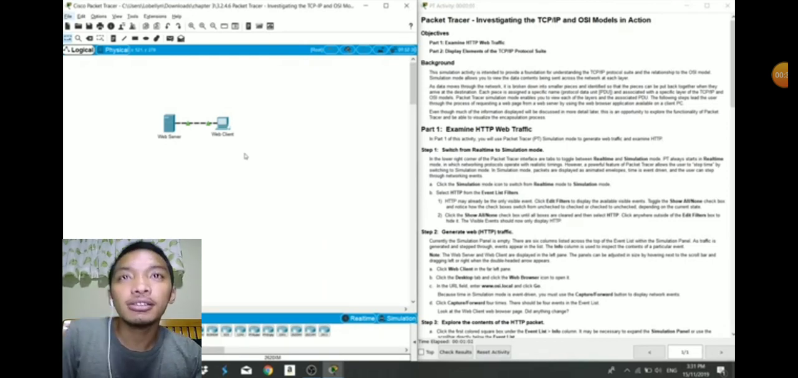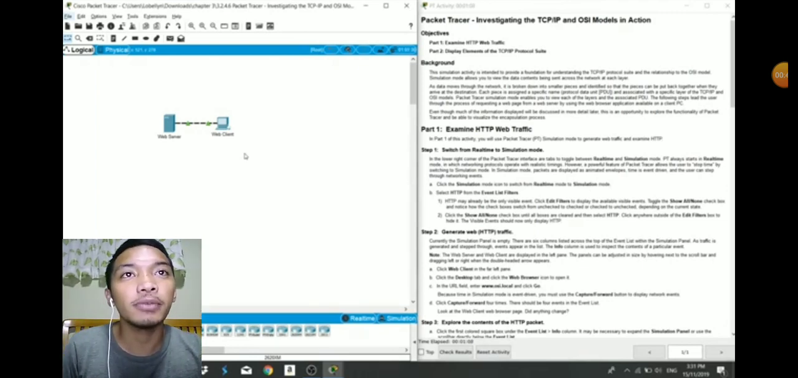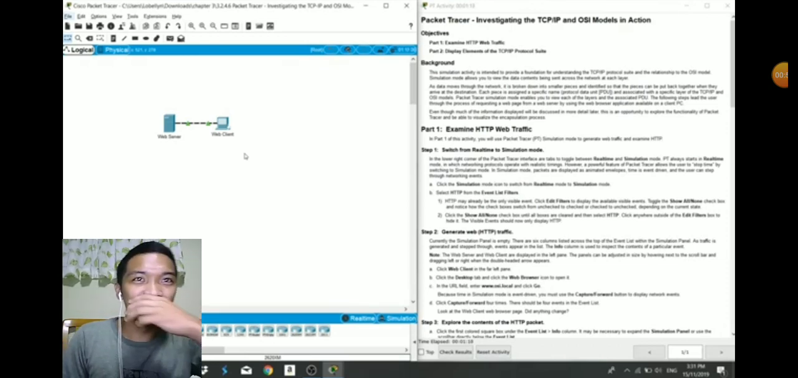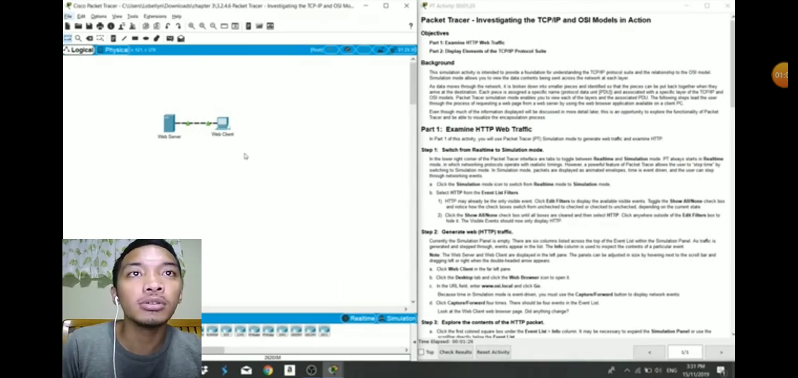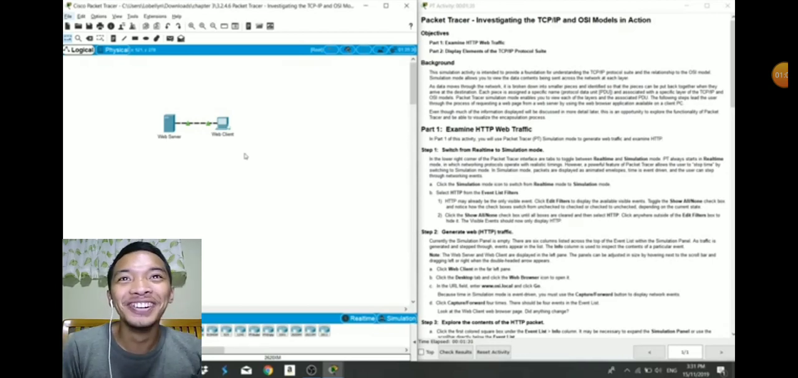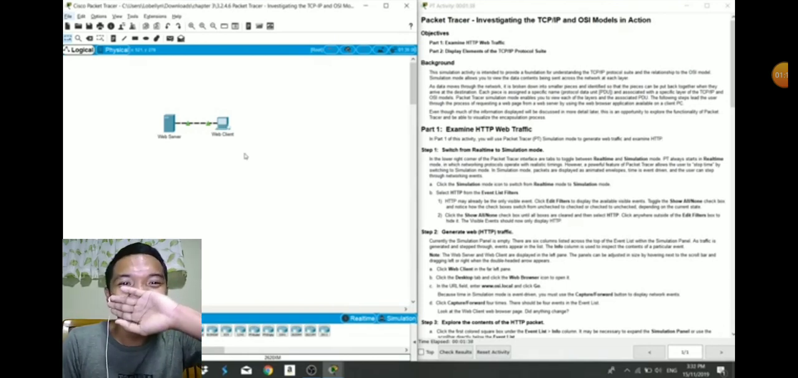Background. This simulation activity is intended to provide a foundation for understanding the TCP/IP protocol suite and its relationship to the OSI model. Simulation mode allows you to view the data contents being sent across the network at each layer. As data moves through the network, it is broken down into smaller pieces and identified so that the pieces can be put back together when they arrive at the destination. Each piece is assigned a specific name.